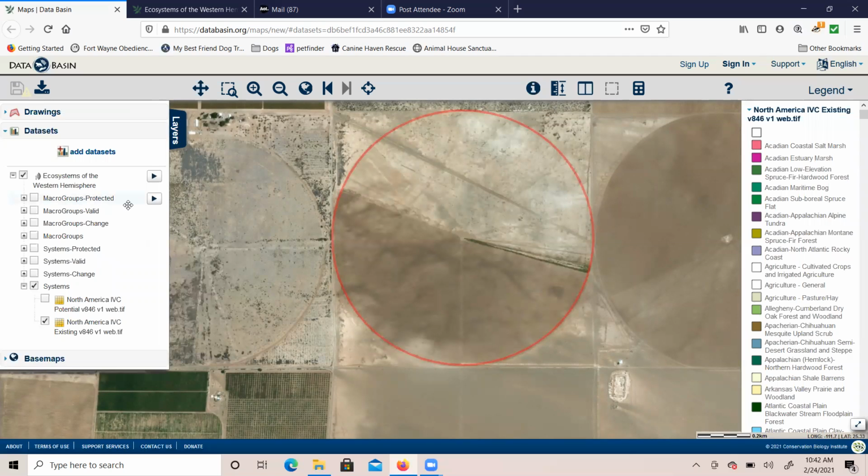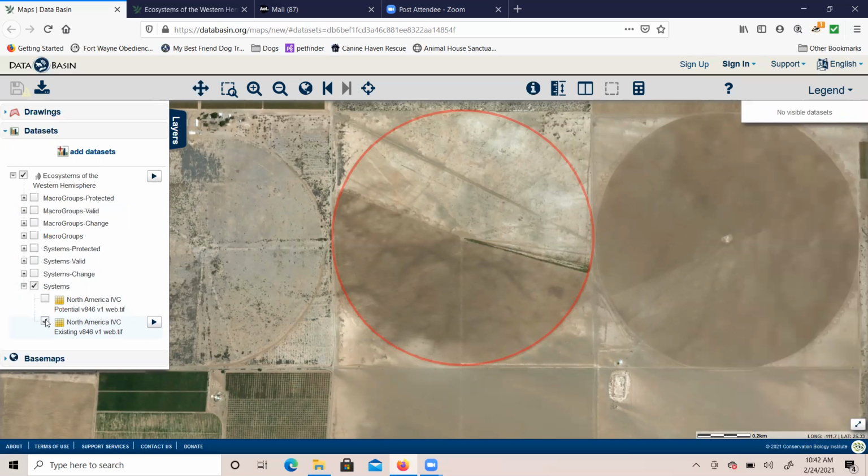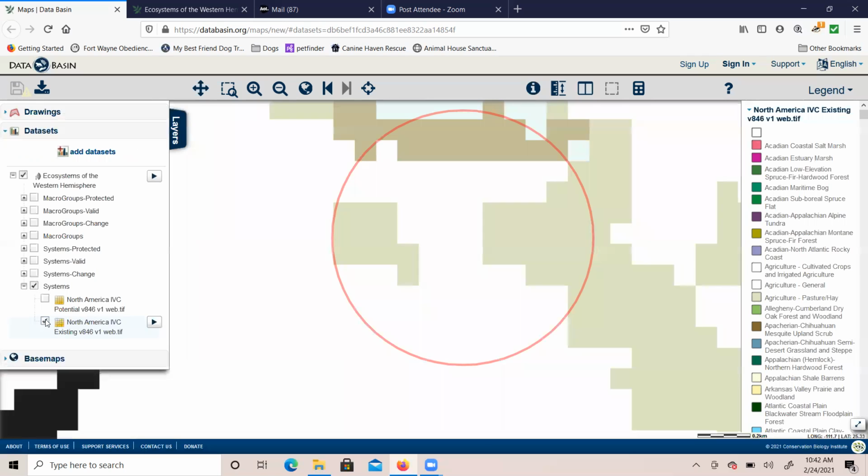And now, as it happens, the site has been having some difficulties loading data sets as I've been trying to make this video. So sometimes you have to futz with it a little bit to make them display. And now here they come.